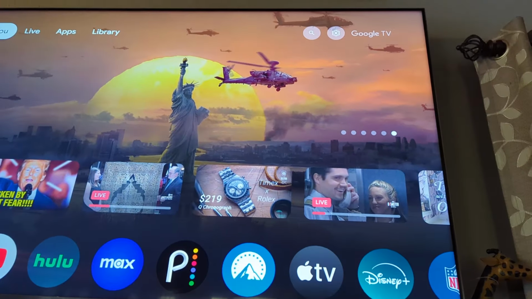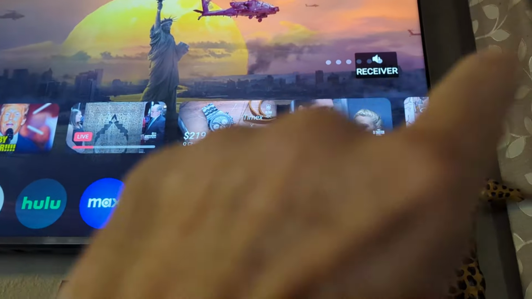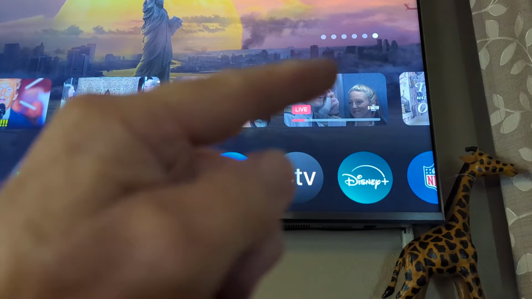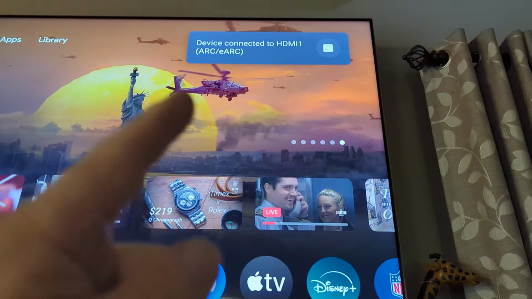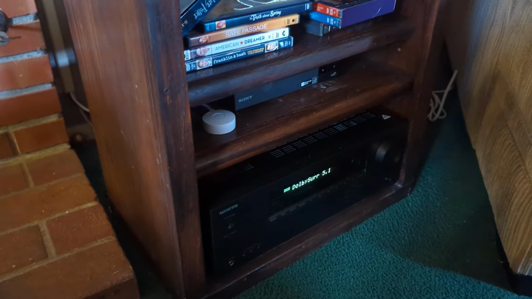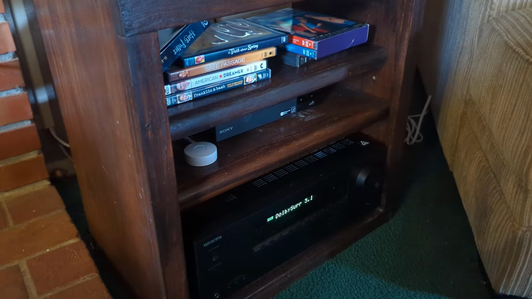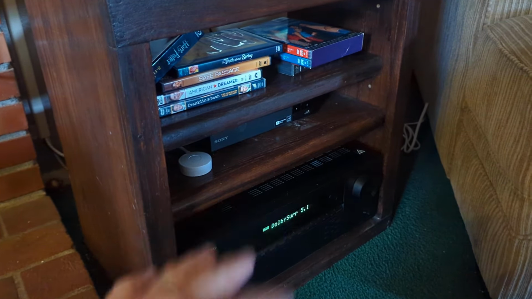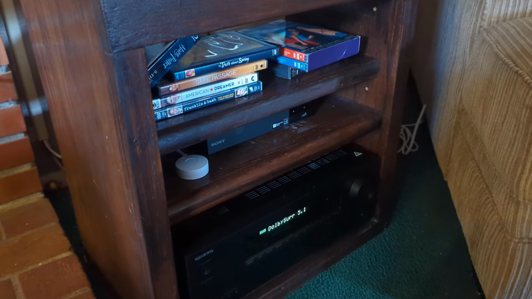Notice it just went out of standby. Look at the TV, and we see that word receiver. It just recognized that it's there, and now it's connected through the EARC. So now we're getting 5.1. Before that button was engaged, we were getting TV speakers. So that's all that's necessary to switch from TV to 5.1, getting our surround sound.